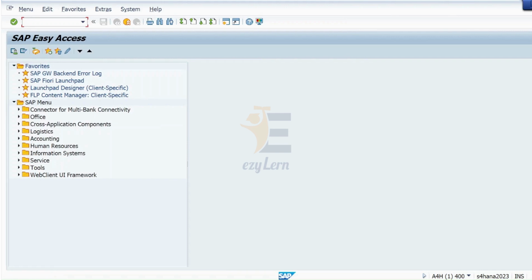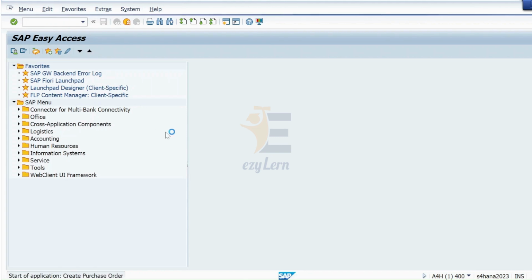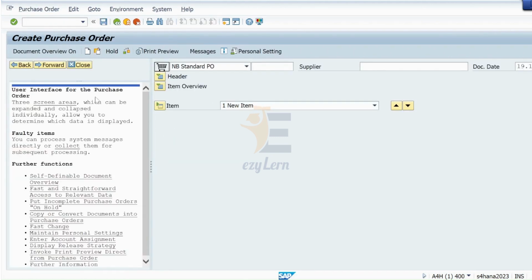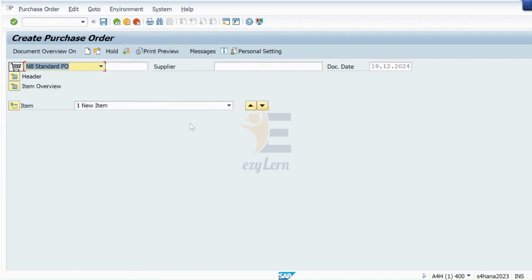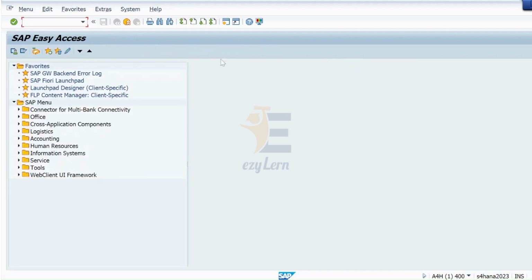So what's the use of /n? Let's suppose I'm using T code ME21N to create a purchase order. This is the create purchase order screen. If I just want to go back to the SAP easy access screen, I will simply use the T code /n in the command prompt and hit enter. It will directly take me back to the SAP easy access screen. So that's the use of /n.